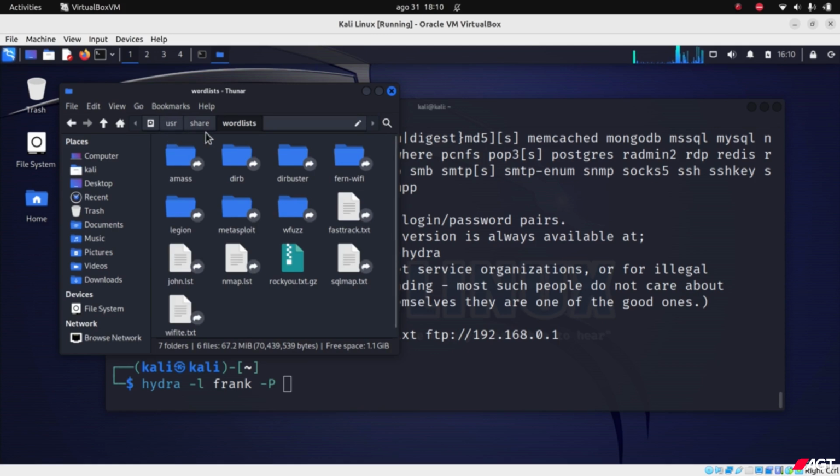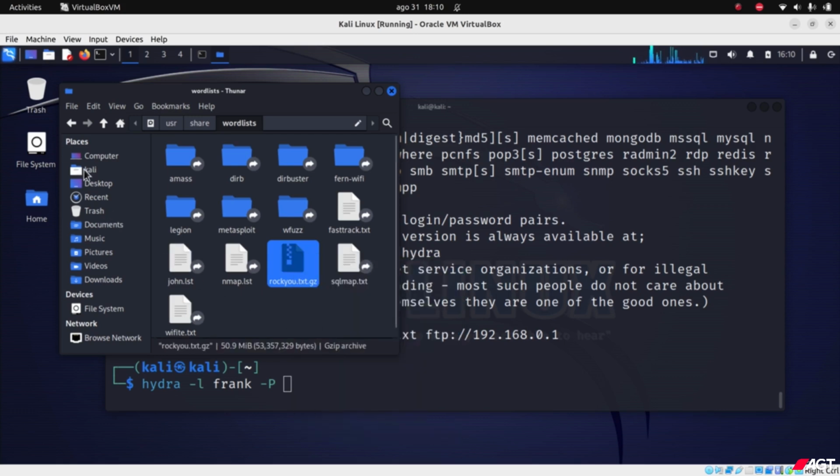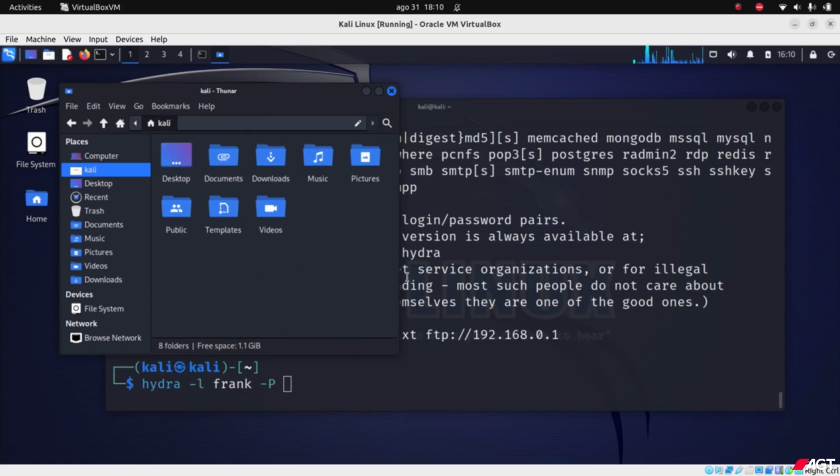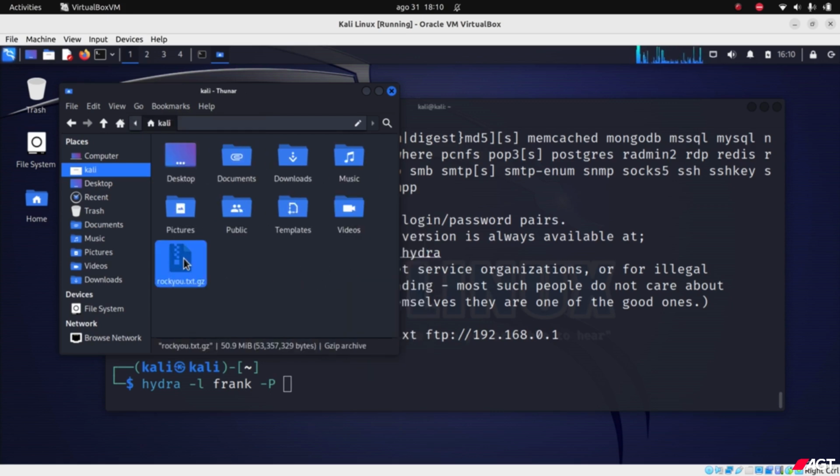So that's user share word lists. You'll see a file called rockyou.txt.gz. That is a password list file, but it's compressed. It's like zipped, so we need to extract it. I'm gonna copy this to the Kali directory. And now I'm gonna extract it.